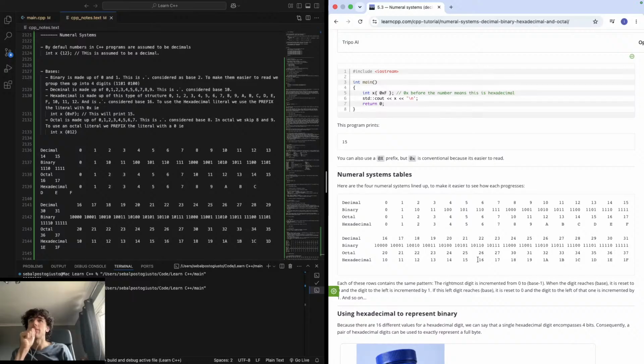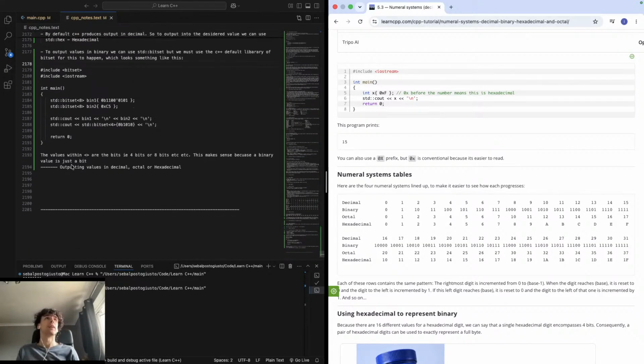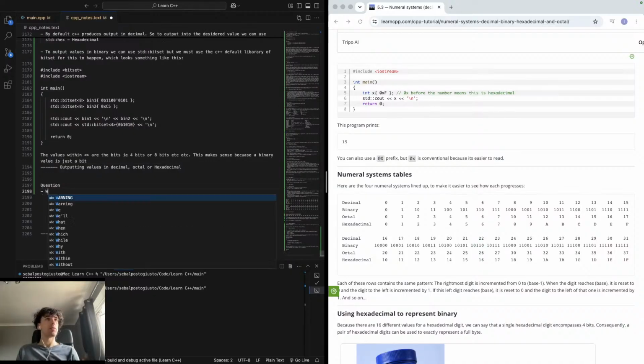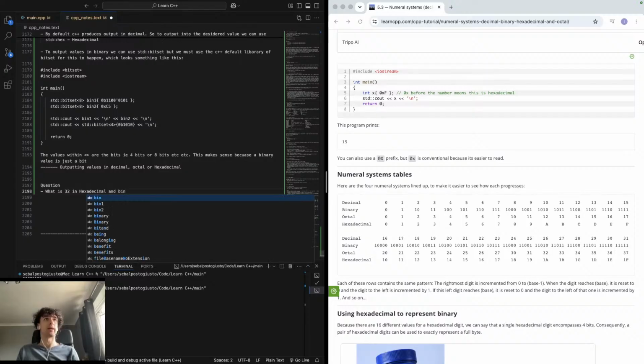10, 11, 12. So 32 would be 20. Let's just make a note of this. Question: What is 32 in hexadecimal and binary?